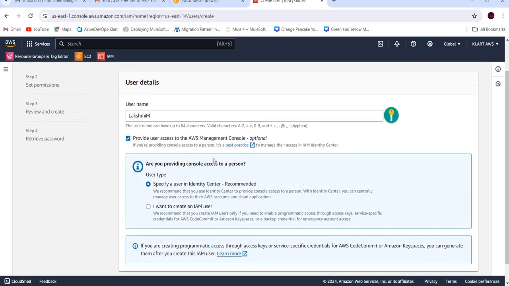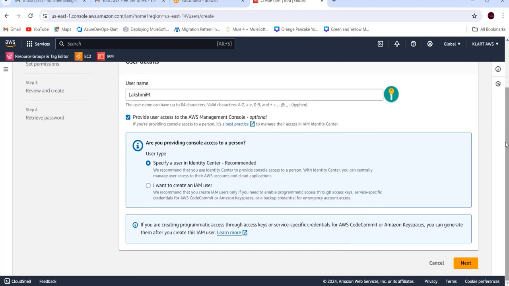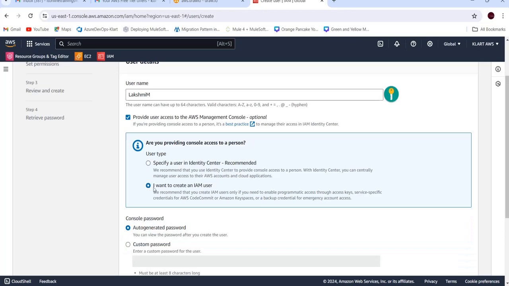So I want Lakshmi to access this AWS Management Console, so I have given this access. Are you providing console access to a person? Yes, because this is a user. I want to specify a user in Identity Center, but we don't have any user in Identity Center as of now, because this is a pretty new account. In your real-time scenario, your employee ID or email ID may already be added to their Identity Center, so they can select this option. But for now, in my case, as this is a trial account, I will select this: I want to create a new IAM user.